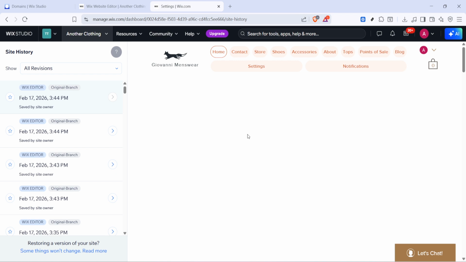That's it. Open the site menu, choose site history, go to the full history view, and review or restore with confidence. Happy building.